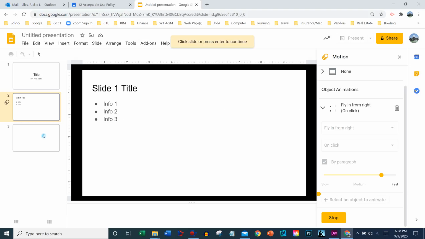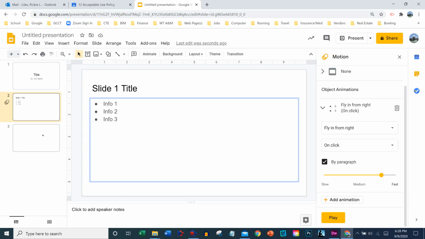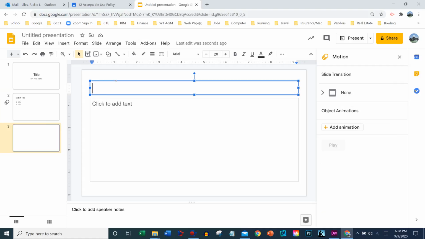Let's add a slide down here. I'm going to click on it. Oh, we have to stop it. Click right here, and I'm going to have slide.